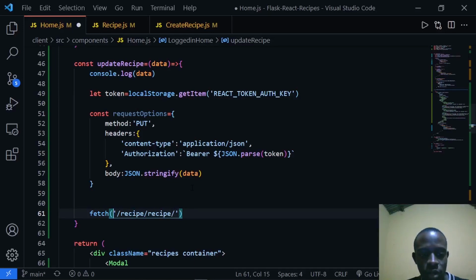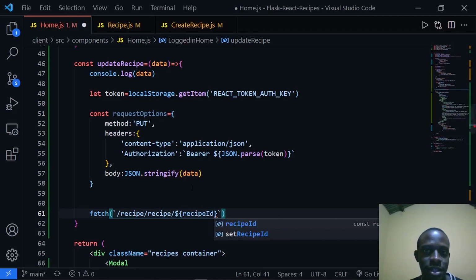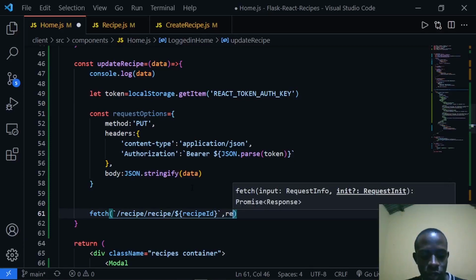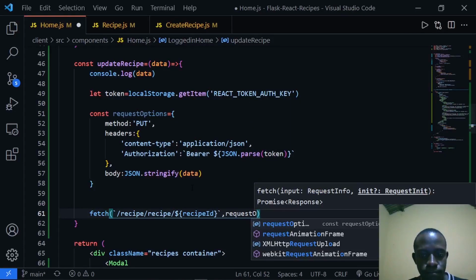In this case, I'll use JavaScript template strings. After doing this, I'll add recipe ID, since that is the state that we can access throughout all of our code. After specifying that we want to send to recipe ID, I'll pass in the request options.